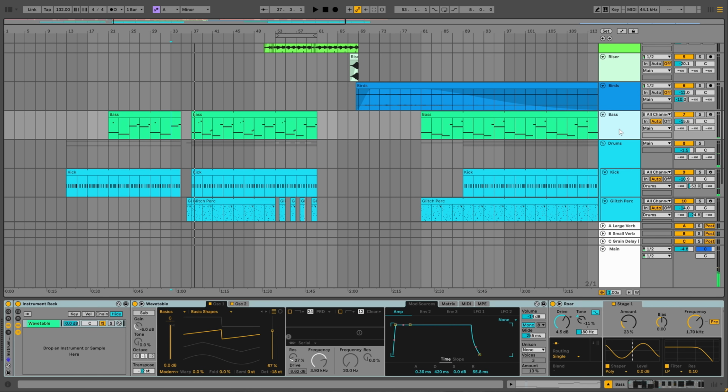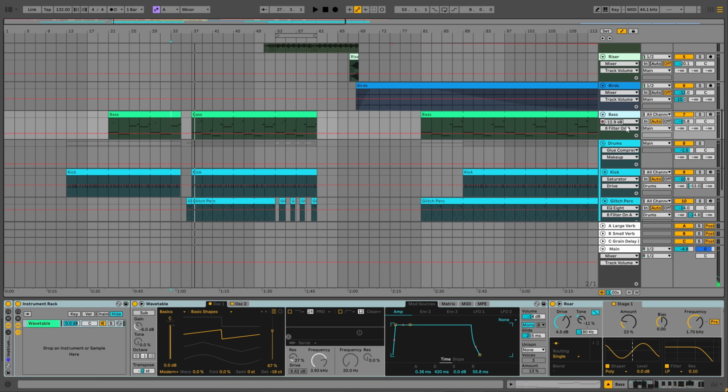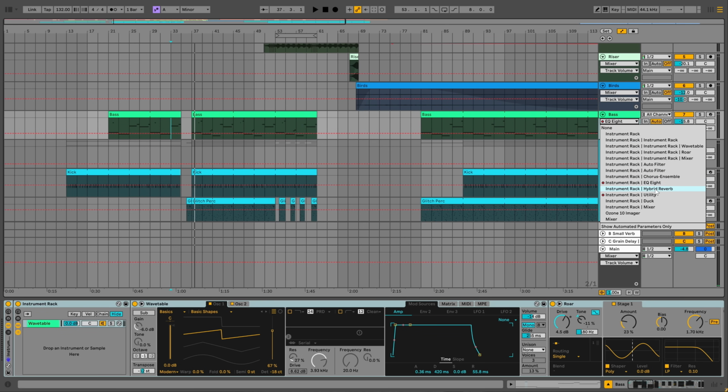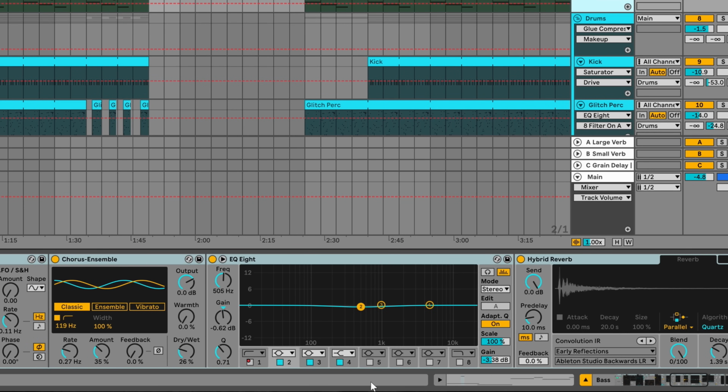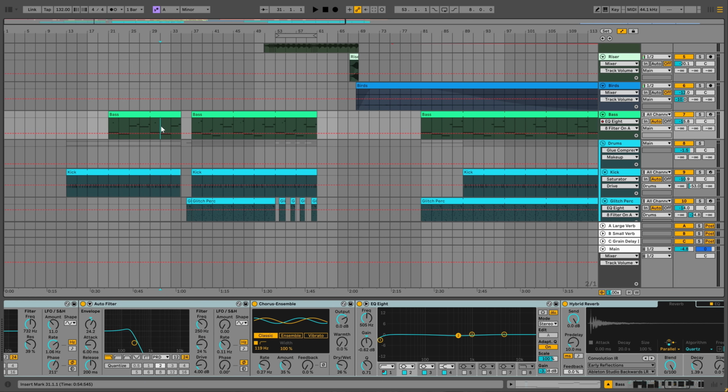And you can also probably hear that I have some automation on this as well, which is another great way to add some life to your arrangement. So I just have this EQ8, and I have this high pass filter automated to pull out all of the low frequencies right here before we hit that break.